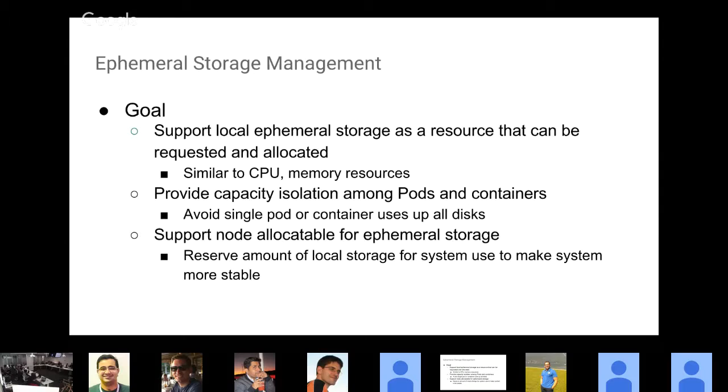So the goal for this ephemeral storage management is that we have management at different layers. For the node layer, we want to make sure the node can run stably, because the system daemons also need to use this. So we want to make sure they have enough space to run stably. We have a feature called node allocatable, which we will talk about in detail in later slides. Basically, you can reserve a certain amount of local storage for the system daemons.